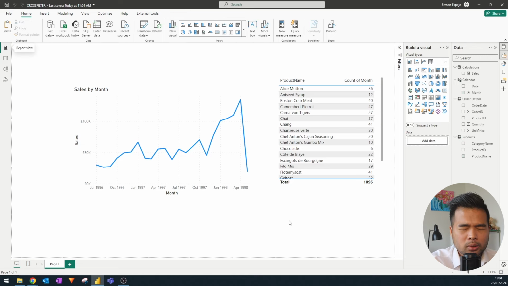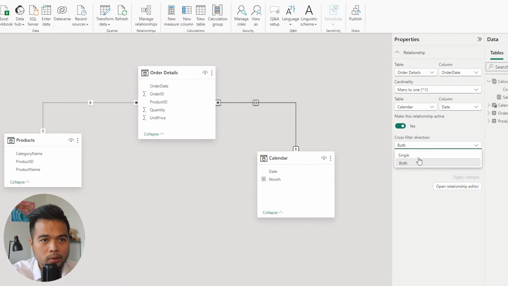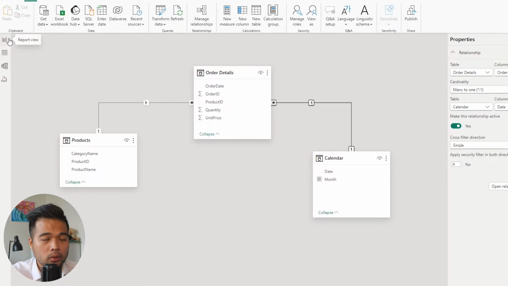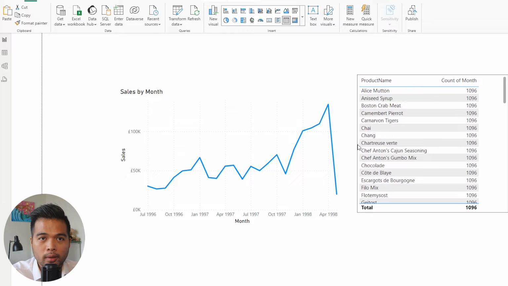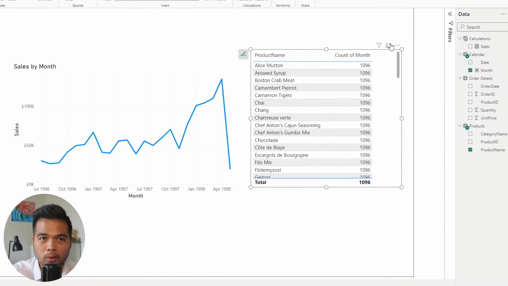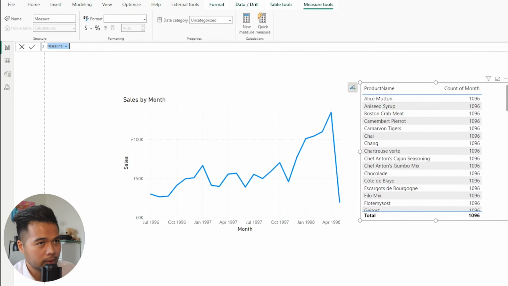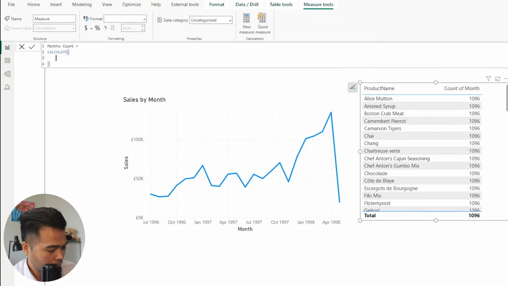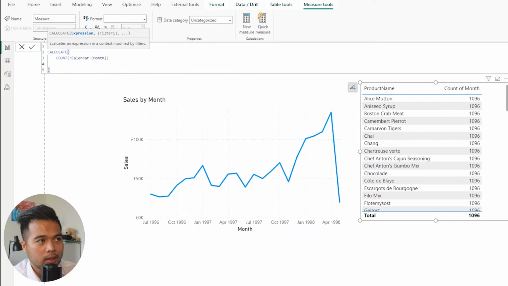So let's go back to our report here. Let's revert this cross filter direction to single, and let's give it a try. Let's try to use CROSSFILTER to fix our problem here without needing to change our model. So let's create a new measure. I'm going to name this one Months Count, and then we're going to start with the CALCULATE function. So let's do a count of the month from the calendar table.